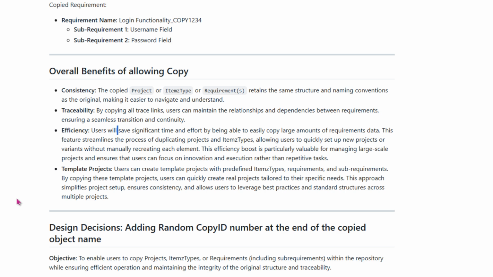The copy project, item type, and requirements retain the same structure and naming convention as the original and make it easier to navigate and understand. That is important. Traceability, we're going to keep all the traceabilities across all the three types of copies. So that is also a benefit. Efficiency is another big benefit. So users will save significant time and effort by being able to easily copy large amount of requirements data.